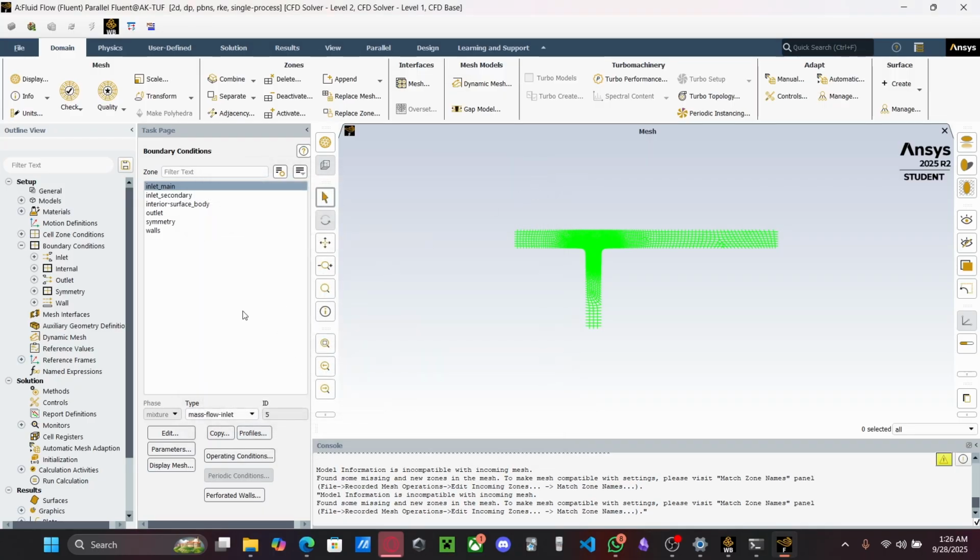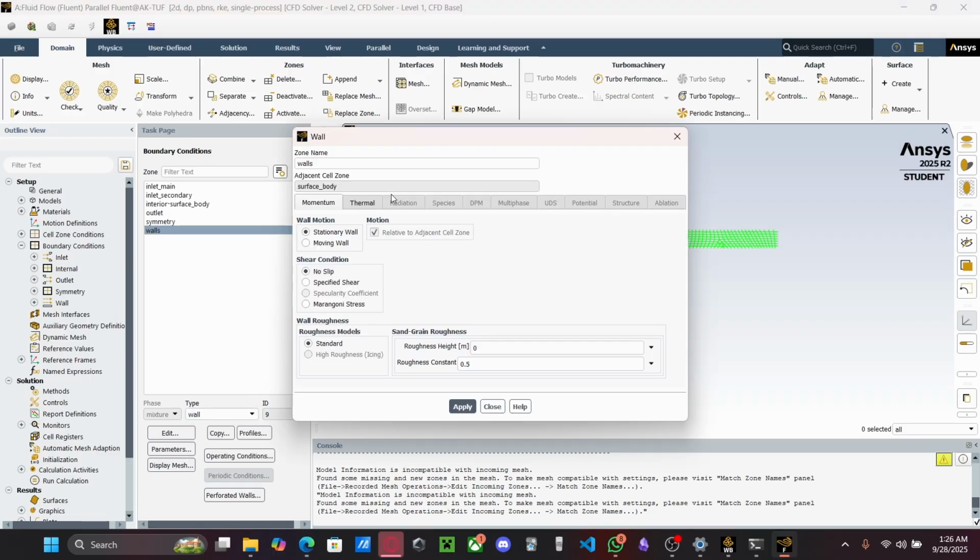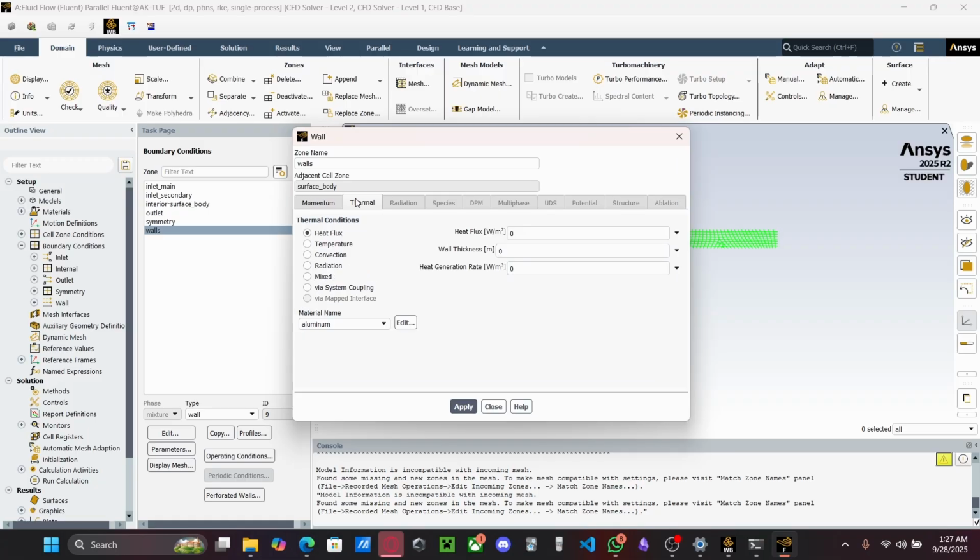Okay, now that we're done, let's look at the walls. So the wall is what? The wall is just a type of wall. So let's look at what it looks like. So it's a stationary wall. It's no slip, and it's standard roughness. It's adiabatic. Anything else that we need to know? Nothing. That's it. You can change the material name. It doesn't matter, and we can just close this.